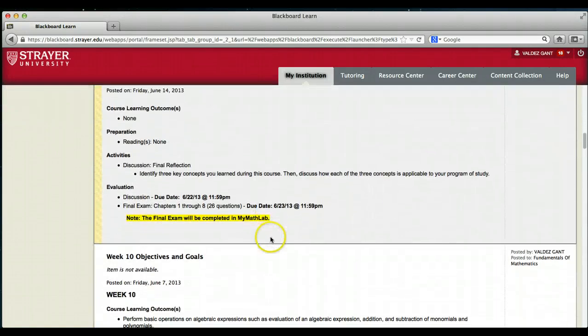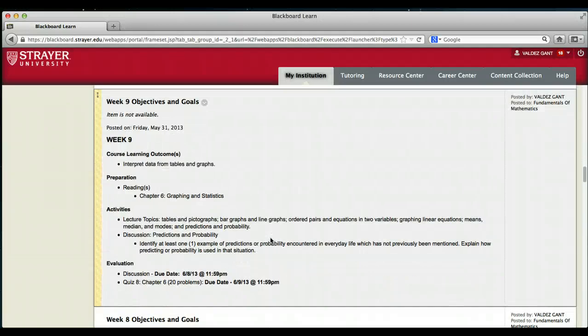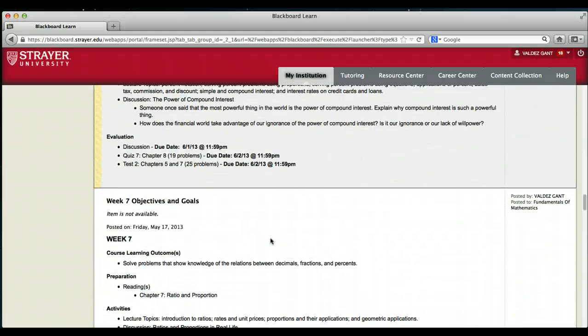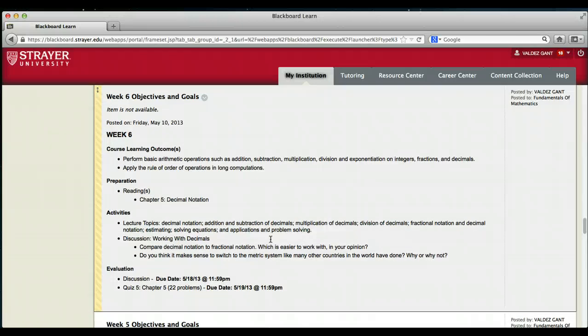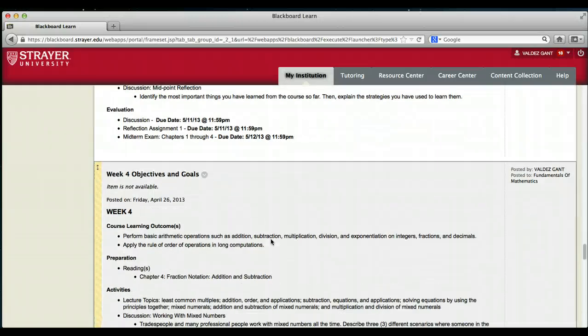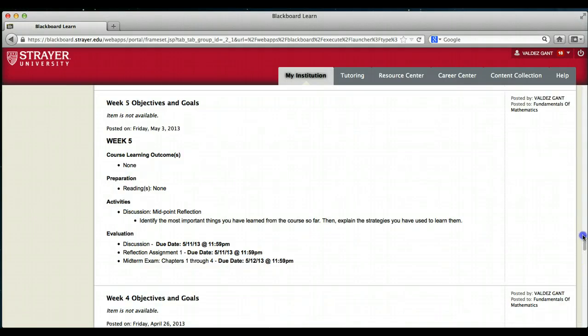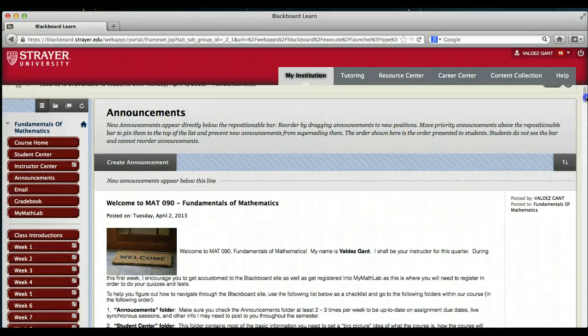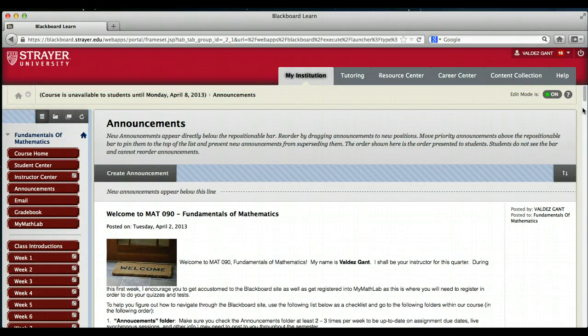You'll also see that there are already announcements posted here for each week's objective. Each week the objectives and goals that you have will pop up at the end of the previous week, so that you can know what it is that you need to do, what it is that you need to work on. Make sure that you check out these announcements at least 2 or 3 times a week, just to stay abreast with what's going on.